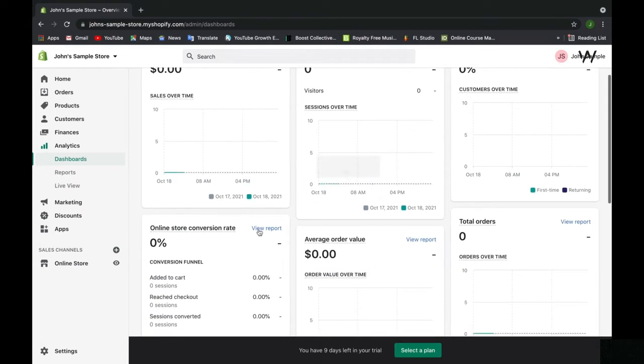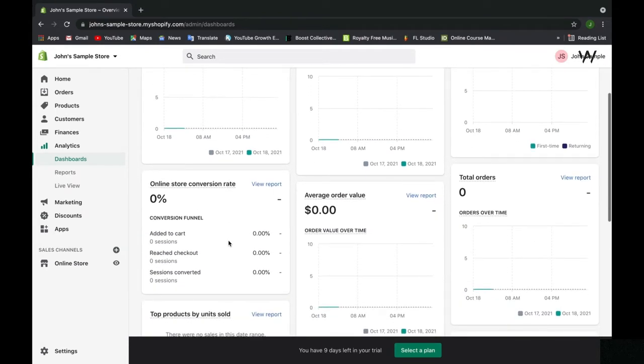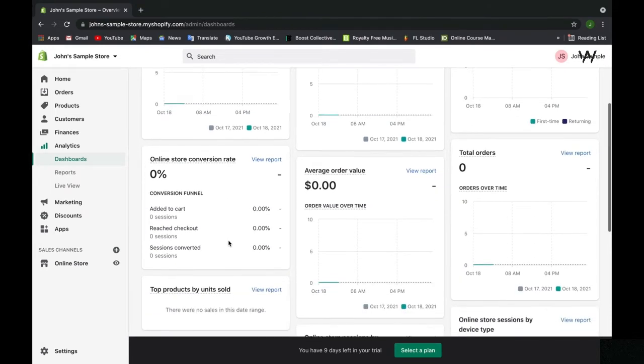Then we have online store conversion rate here. If you don't know what a conversion is, it's basically a customer that actually went ahead and purchased something and completed a transaction and it resulted in an order. That is basically what an online store conversion is. And so, of course, if you have a very high conversion rate on your Shopify store, you are doing excellently.